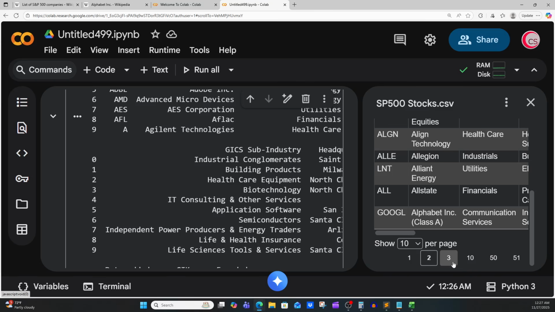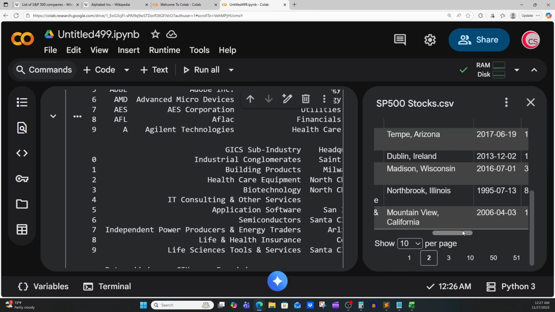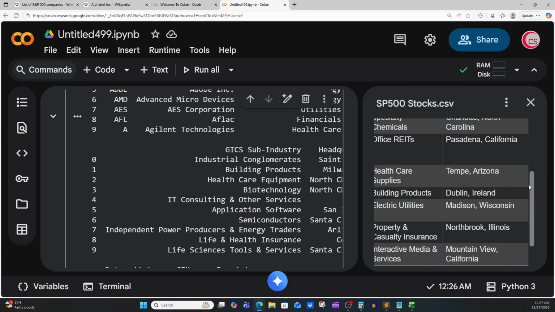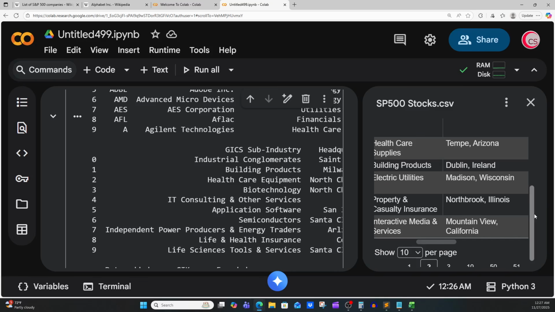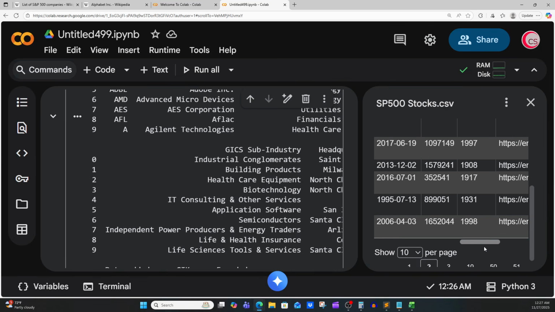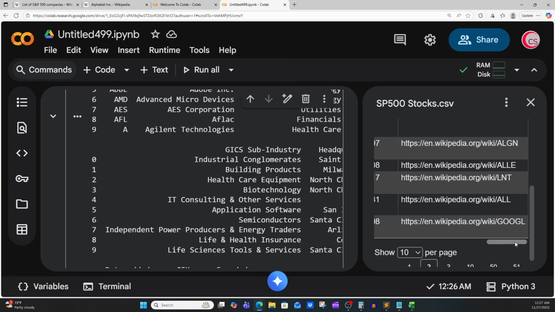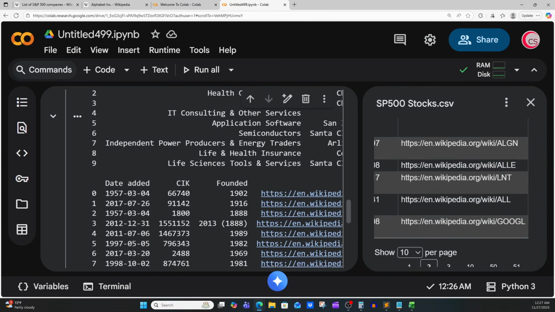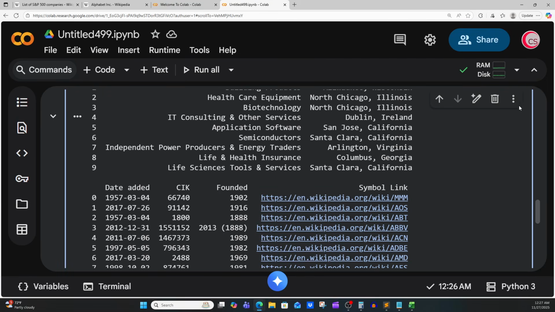I'm just gonna go to the second one here. We can see we have Google in the S&P 500, and it's headquartered in Mountain View, California. And we have a nice link that will send us directly to the link that you saw above there. All right, so pretty cool. And that is basically it.